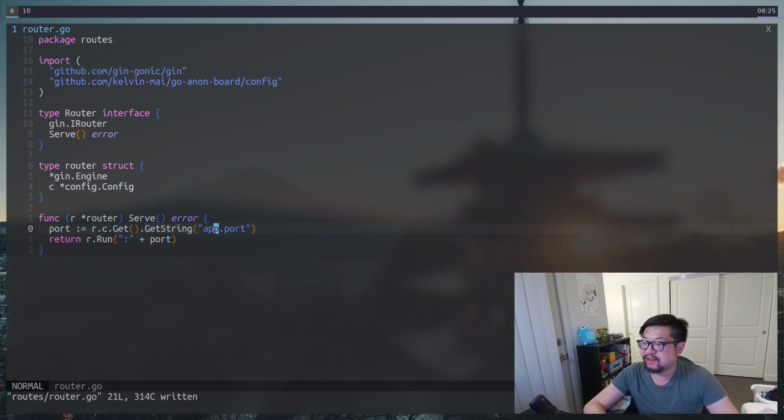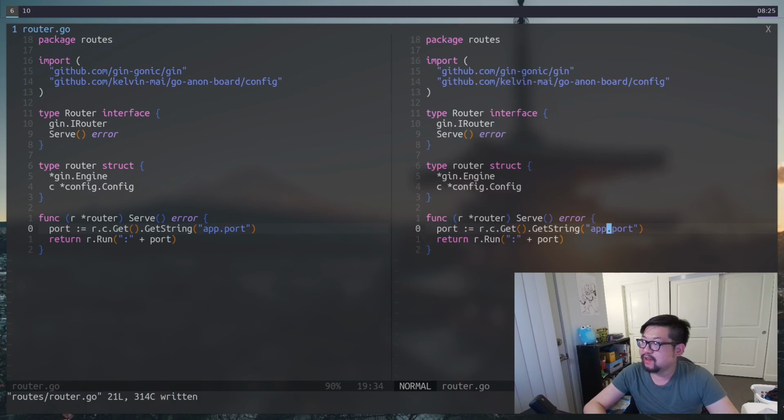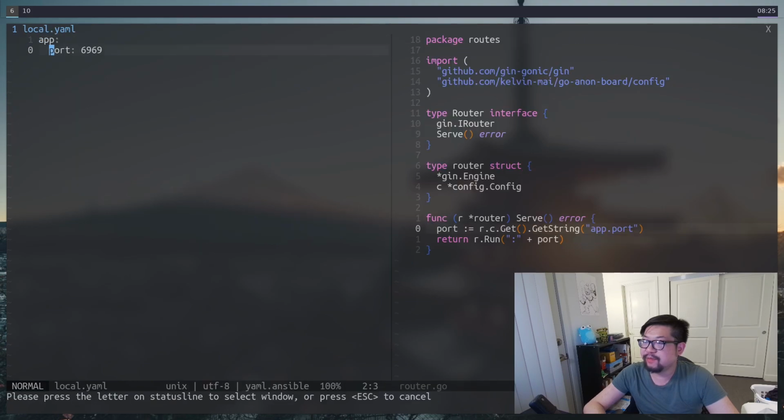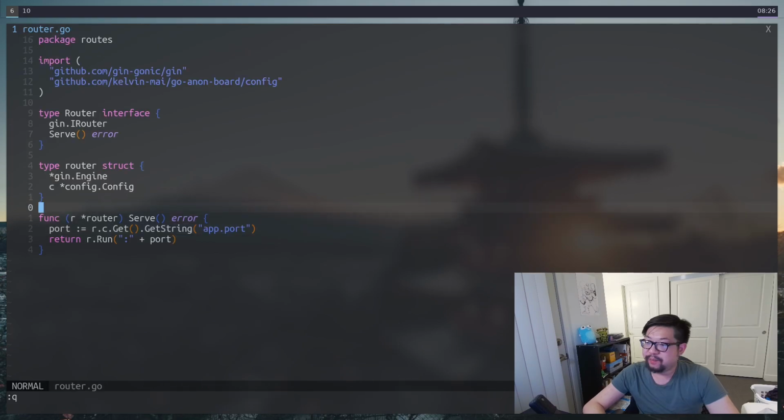Hopefully this doesn't lose you so much, but just to show where app.port comes from, we can open up the local.yaml, and that's here. One of the nice things about Viper is that you can use dot notation on the configuration. So we have app.port because that's an inner property, and we'll get the value of 6969. Viper will convert this number into a string because we're using getString. Now this is all well and good, but it doesn't work because we still need to create a new function to initialize the router.